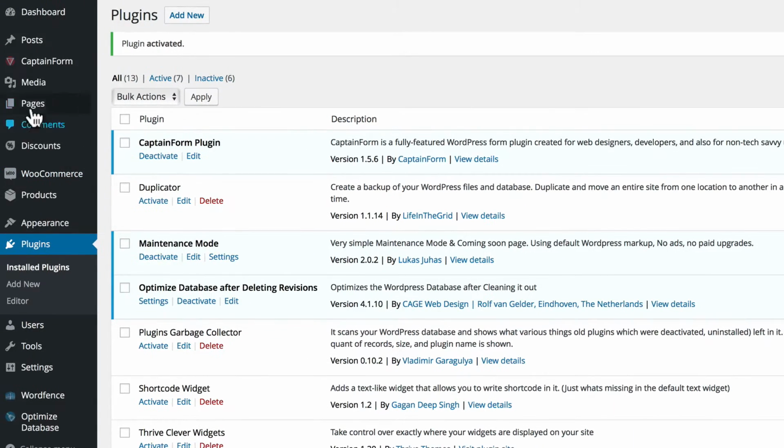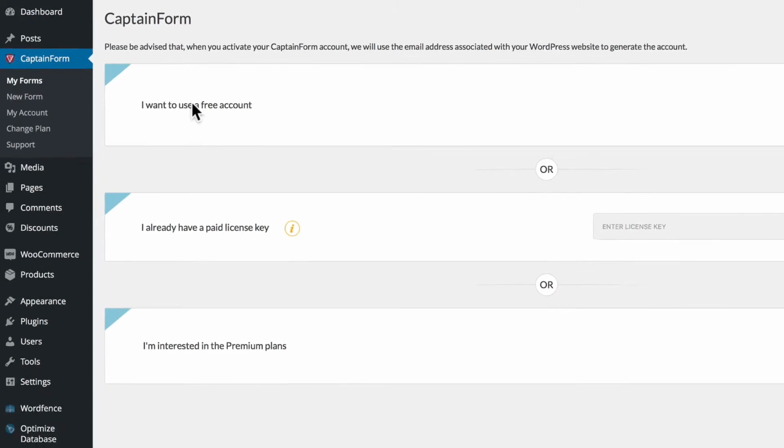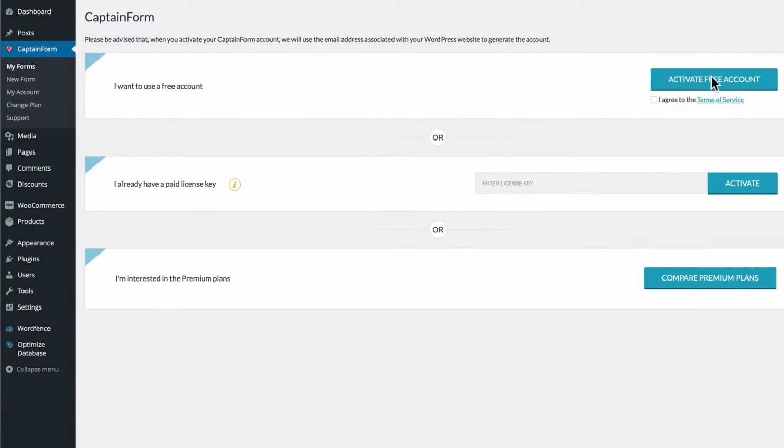After you click on the CaptainForm icon, you'll see the ability to start a free account. You also see a space where you can enter a paid license key, and below that you can compare the premium plans. We have a paid license key, so let's enter that and click Activate.